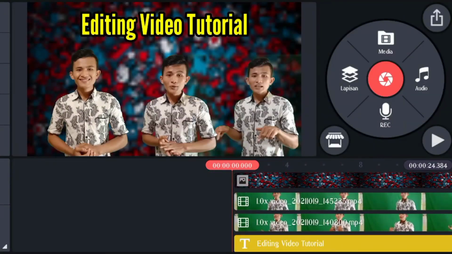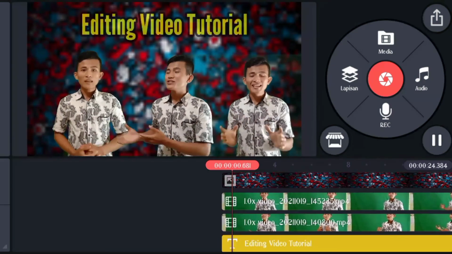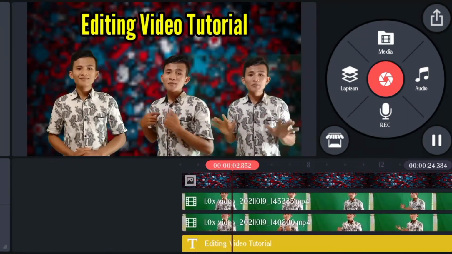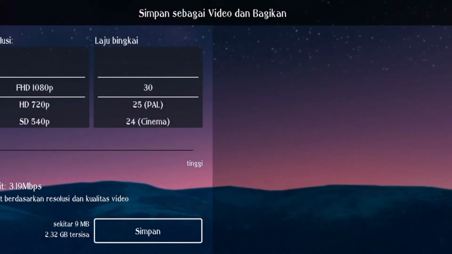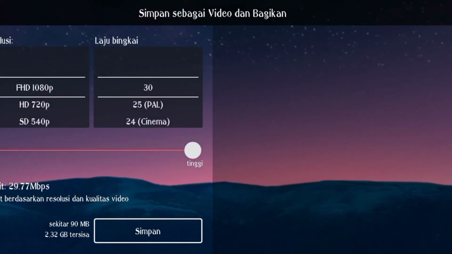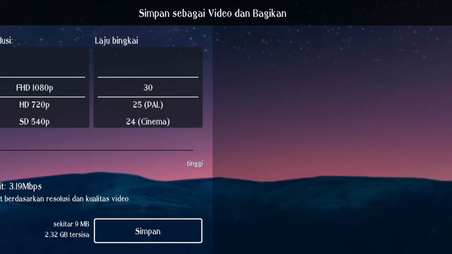You can put another video on your video at the same time. This is what makes this application amazing, just like this. And if you have finished, you can save it just like this, and there we go.